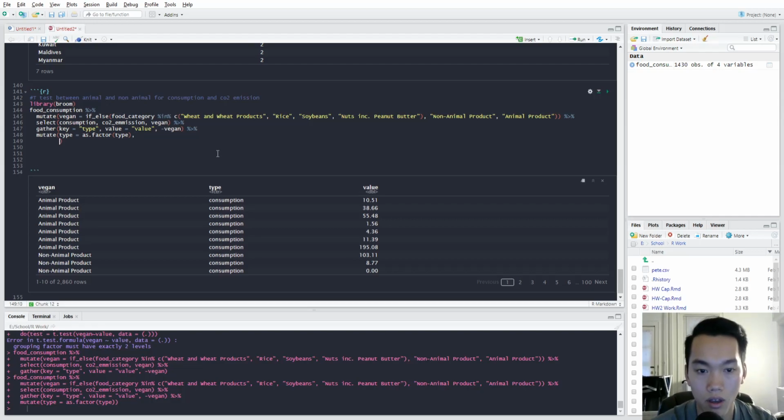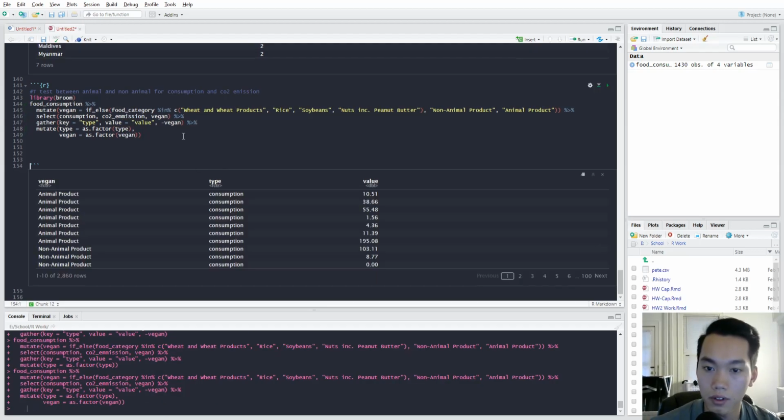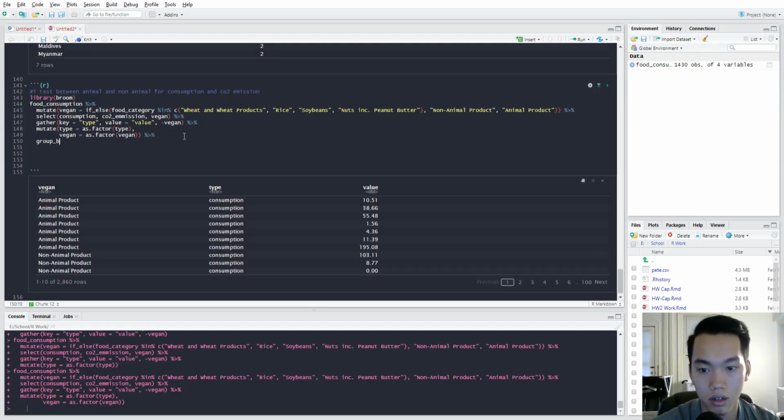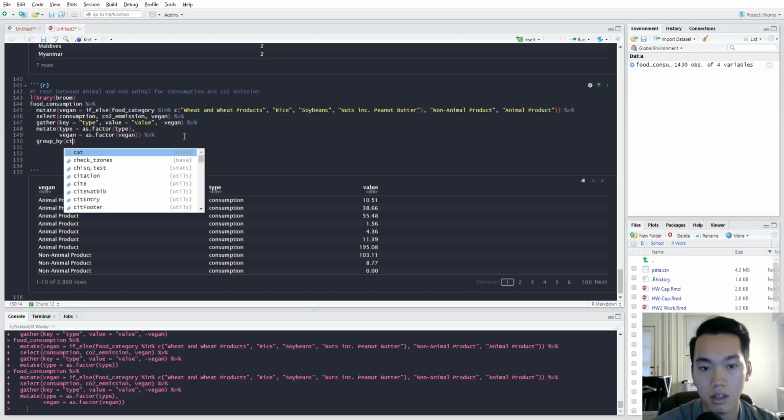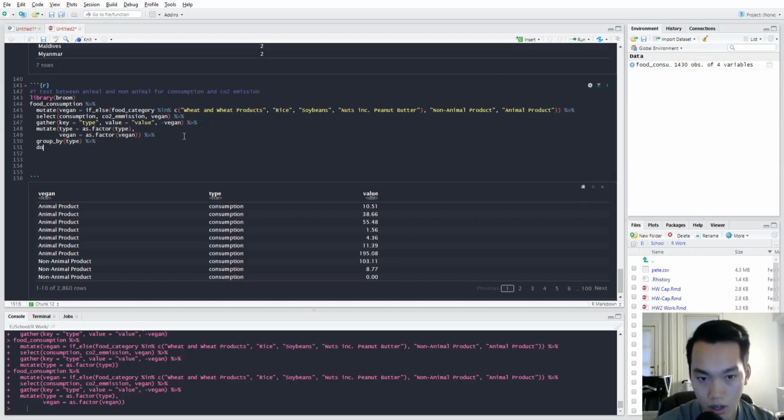Okay. Vegan equals as.factor vegan. Hopefully they'll still work now. Group by type. Do t-test equals t.test vegan to value.